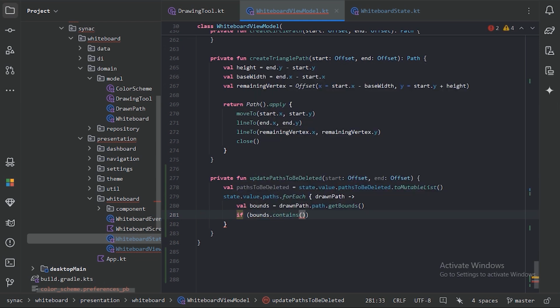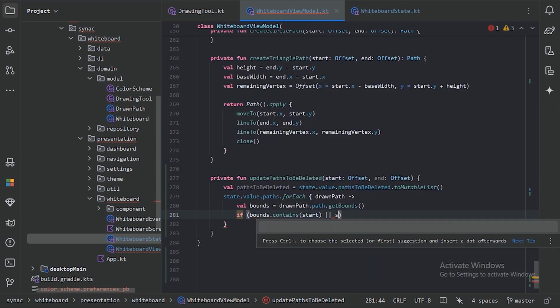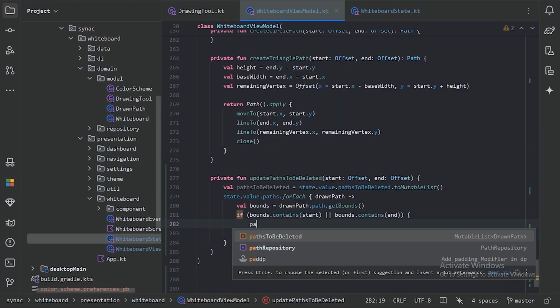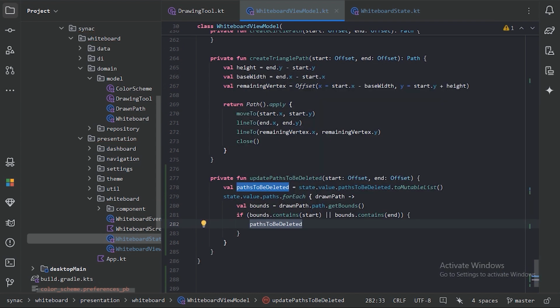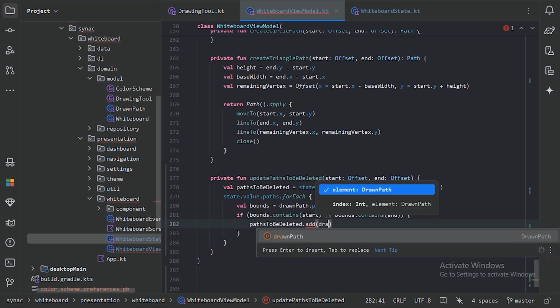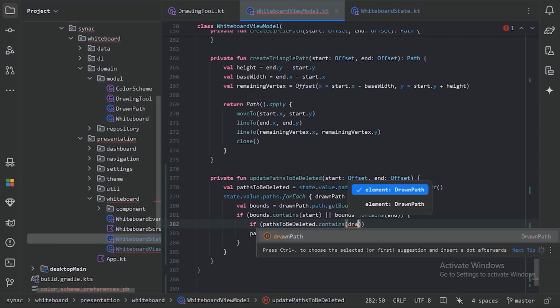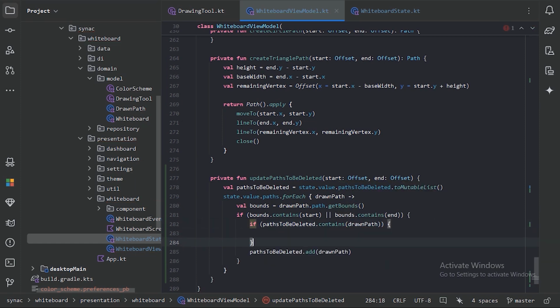Let's check this bound with the if block. If this bounds contains our start offset or end offset, then we need to update our paths to be deleted list with this add. Let's also wrap this add function with the if block. If paths to be deleted dot contains, if this list already contains our drawn path, then we don't need to add it again.